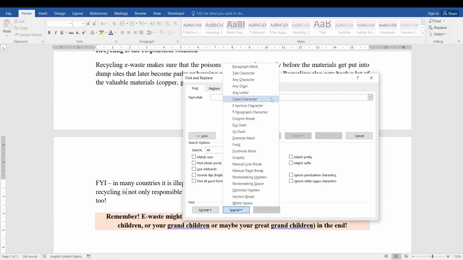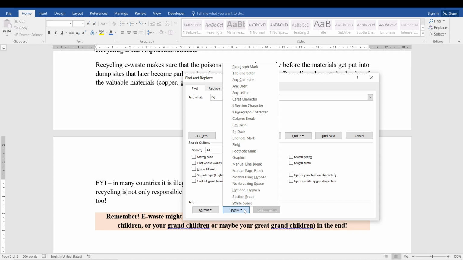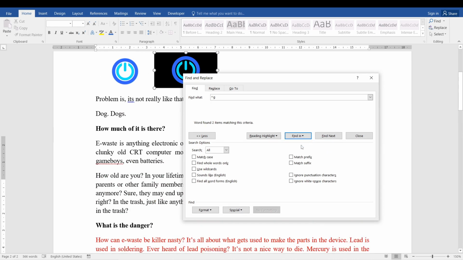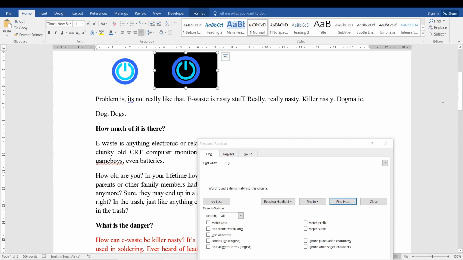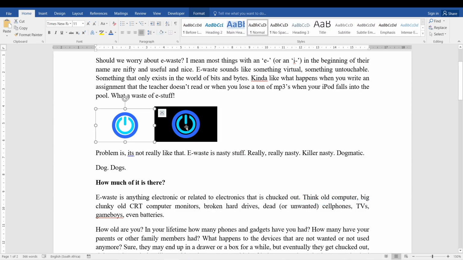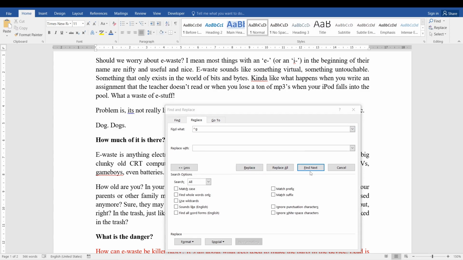Which option here allows us to find our picture? It's the graphic option. You see it puts this symbol in the search box with the G next to it, that symbolizes a graphic. So find in the main document, and you see there are two items. Word found two items matching this criteria. So there are two pictures, two graphics, in this document. That is how you find a picture in Word using advanced find.